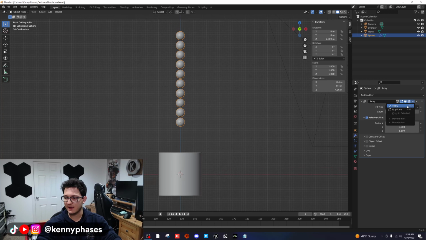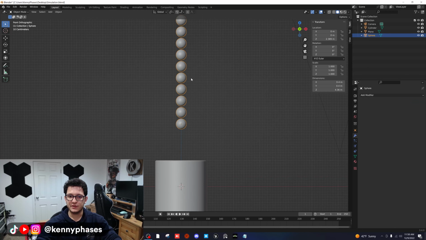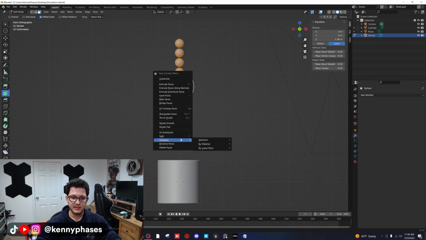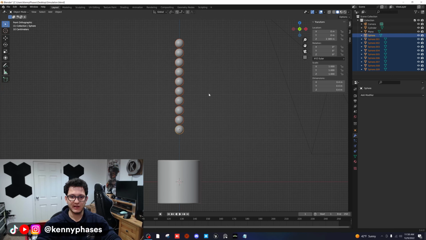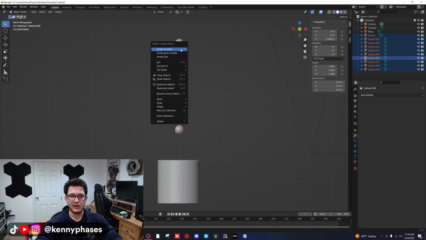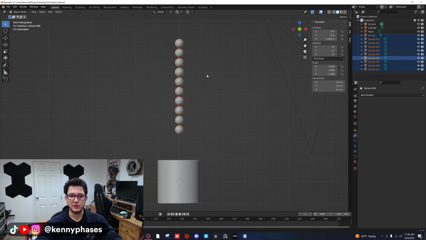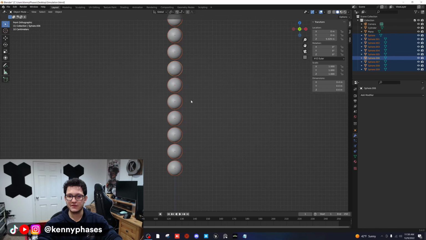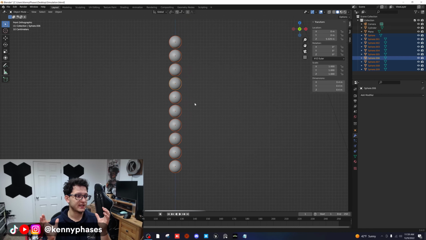So you click this little drop down, apply, and then I'm going to tab into edit mode, hit A, right click, separate by loose parts. What that's going to do is take every single one of these, because before this was all one object, it is now separate objects. Then you want to highlight all these, right click and go to set origin to geometry. As you can see, that little dot now appears in the center of every sphere. What that does is it basically resets the origin to the actual geometry, the center of that sphere, so that we can actually now apply physics.